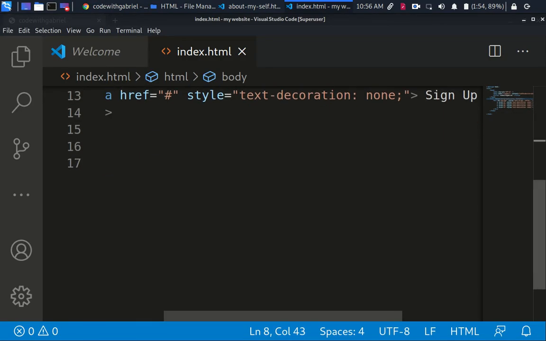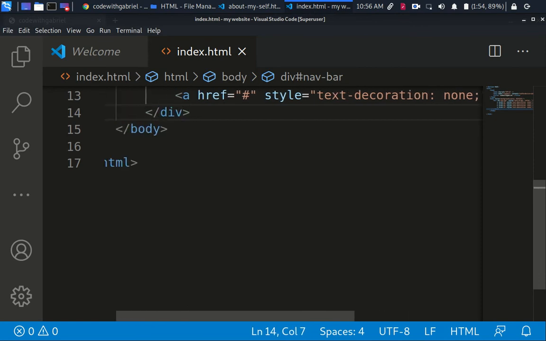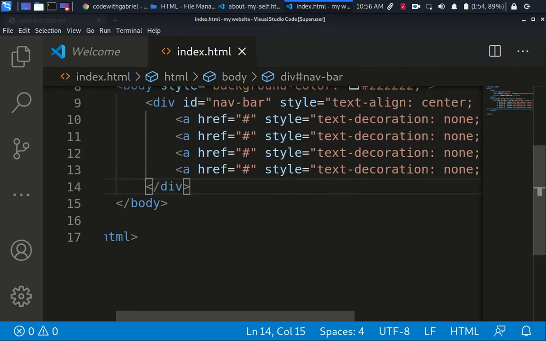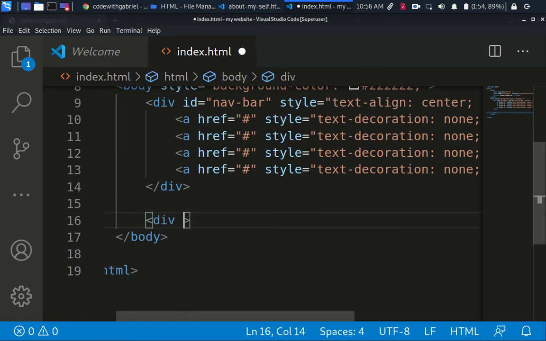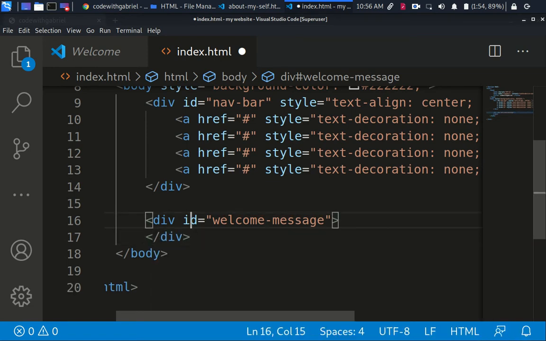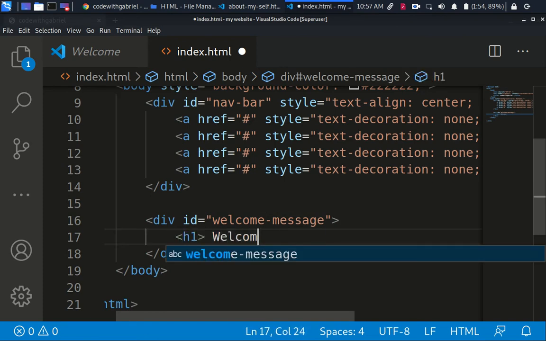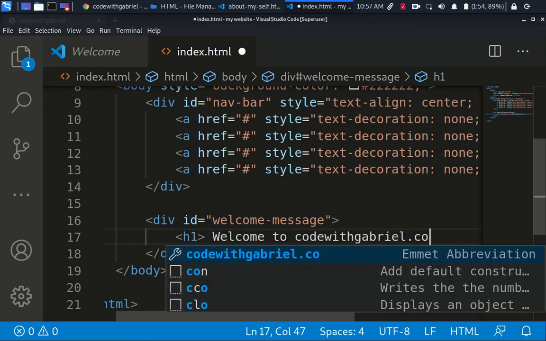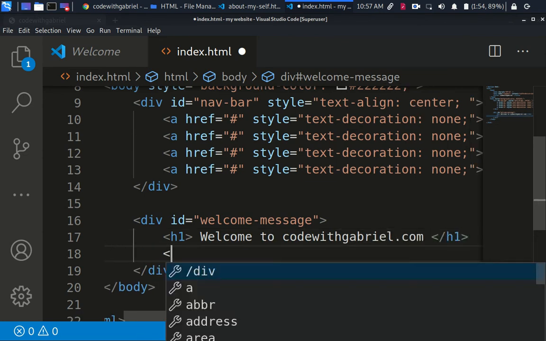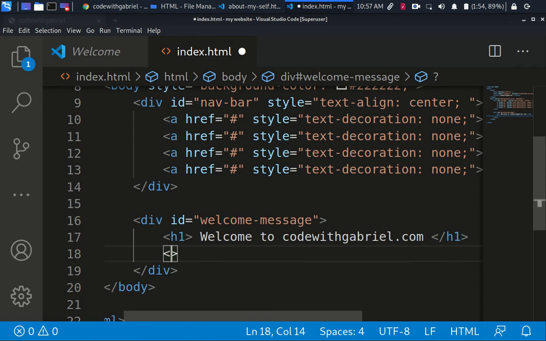So let us create, under this div, which is the bottom of the nav div, a div, and I'm going to give it an ID of welcome message. So this is just a welcome message, or you can call it a banner. Right inside here, all I want is to throw in an h1 that says welcome to codewithGabriel.com, like that.